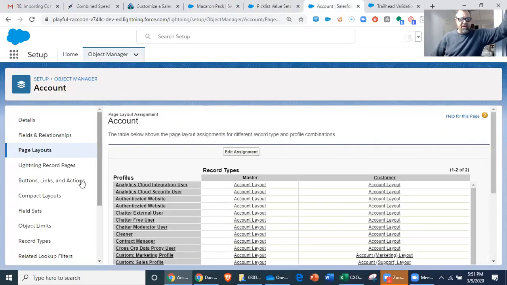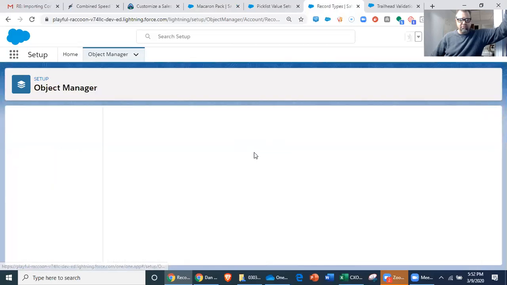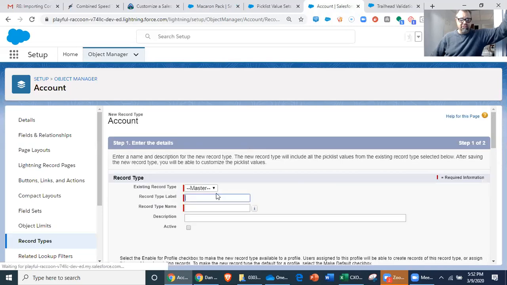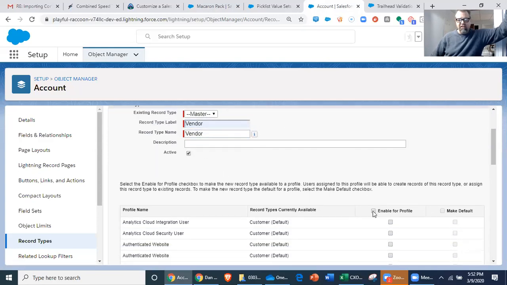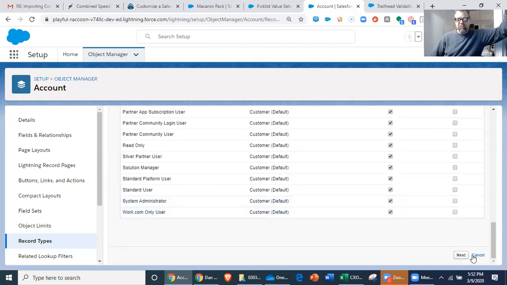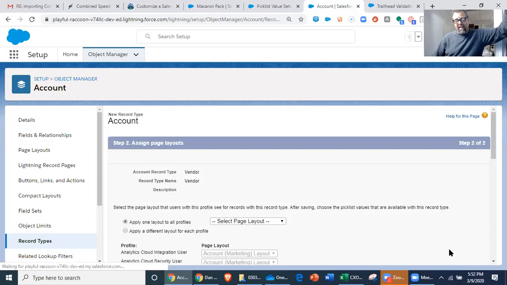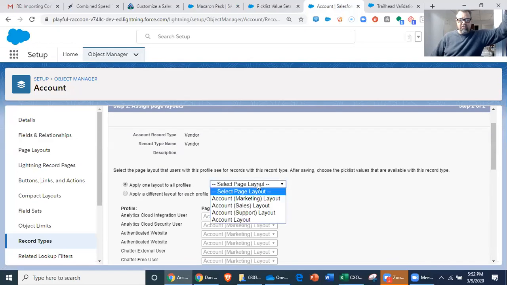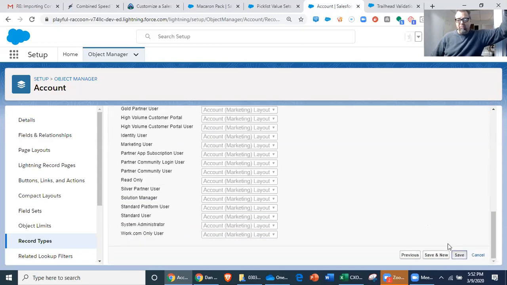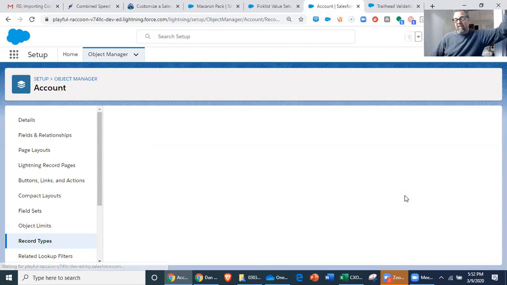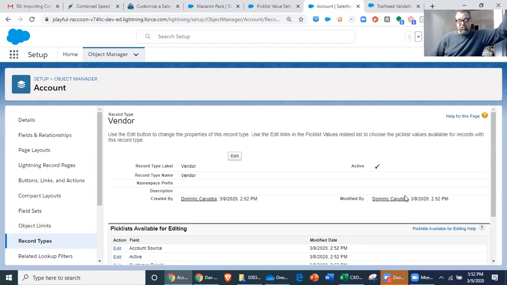So in my account, if I create another record type called vendor or consultant, let's go vendor, and make that active. I can enable it for all profiles, but I want to look at a vendor account record differently than something else. So let's say the marketing layout is for all vendors. That's all I need, the same information. So I apply that page layout to all my profiles, and I can make any changes as I want as I go along. Let me show it to you.